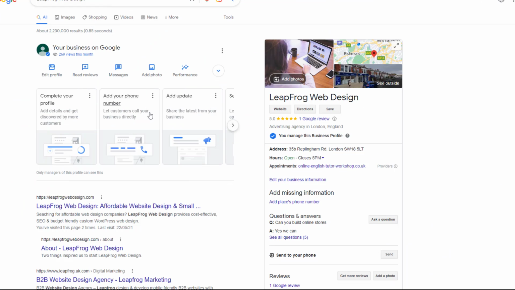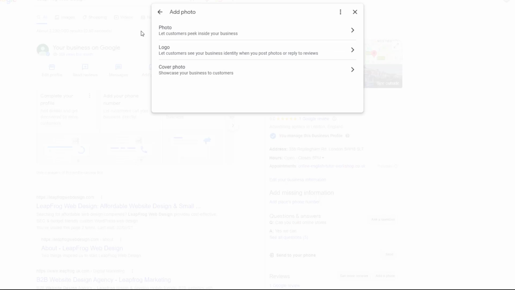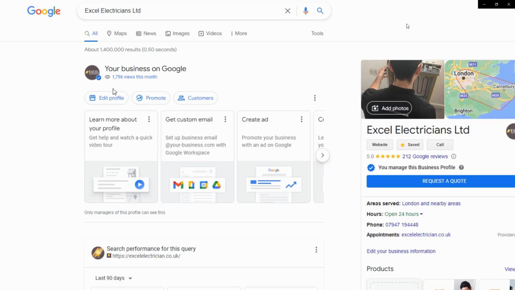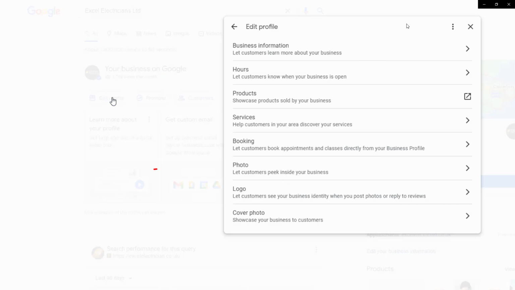To add more photos to your listing from interface number 1, just click on the Add Photo icon and from the pop-up window choose the photo option. From interface number 2, click on Edit Profile and select the photo option from the pop-up window.